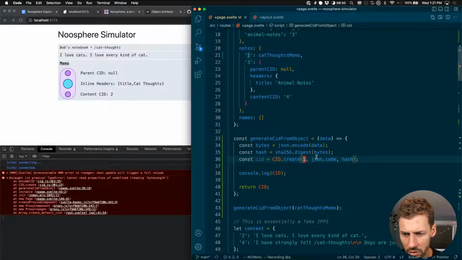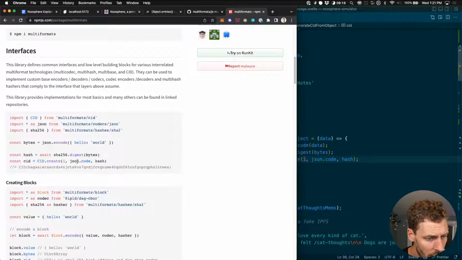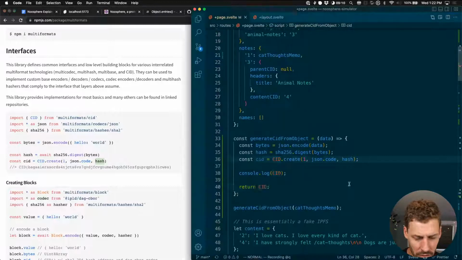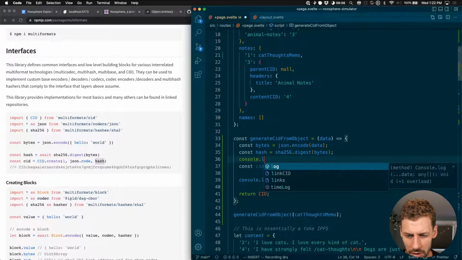That's the first thing that goes in. JSON.code. Oh, that must be like the type. Or the SID creates. That must be the content type code. That's weird. And then the hash itself. Let's at least console log out the hash. Make sure that's working.